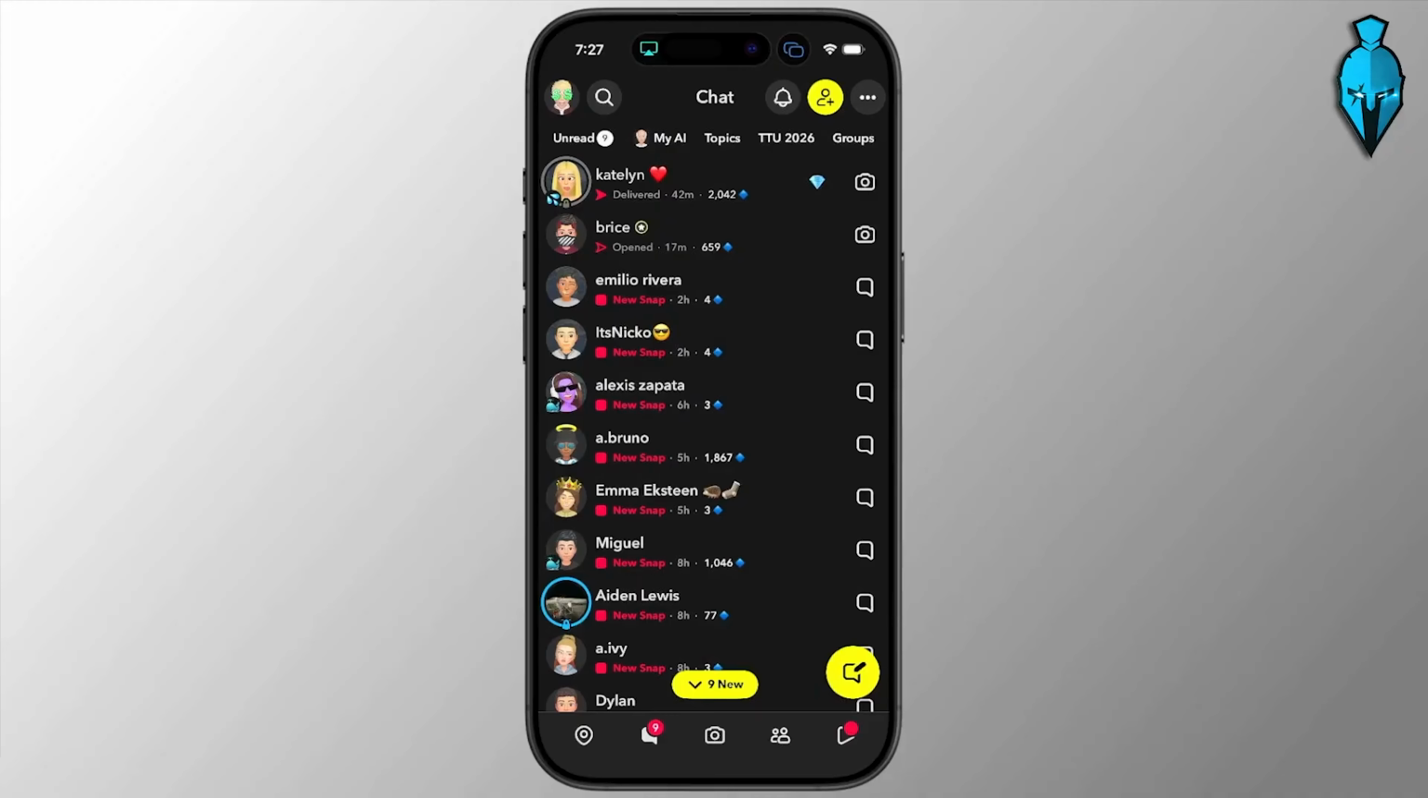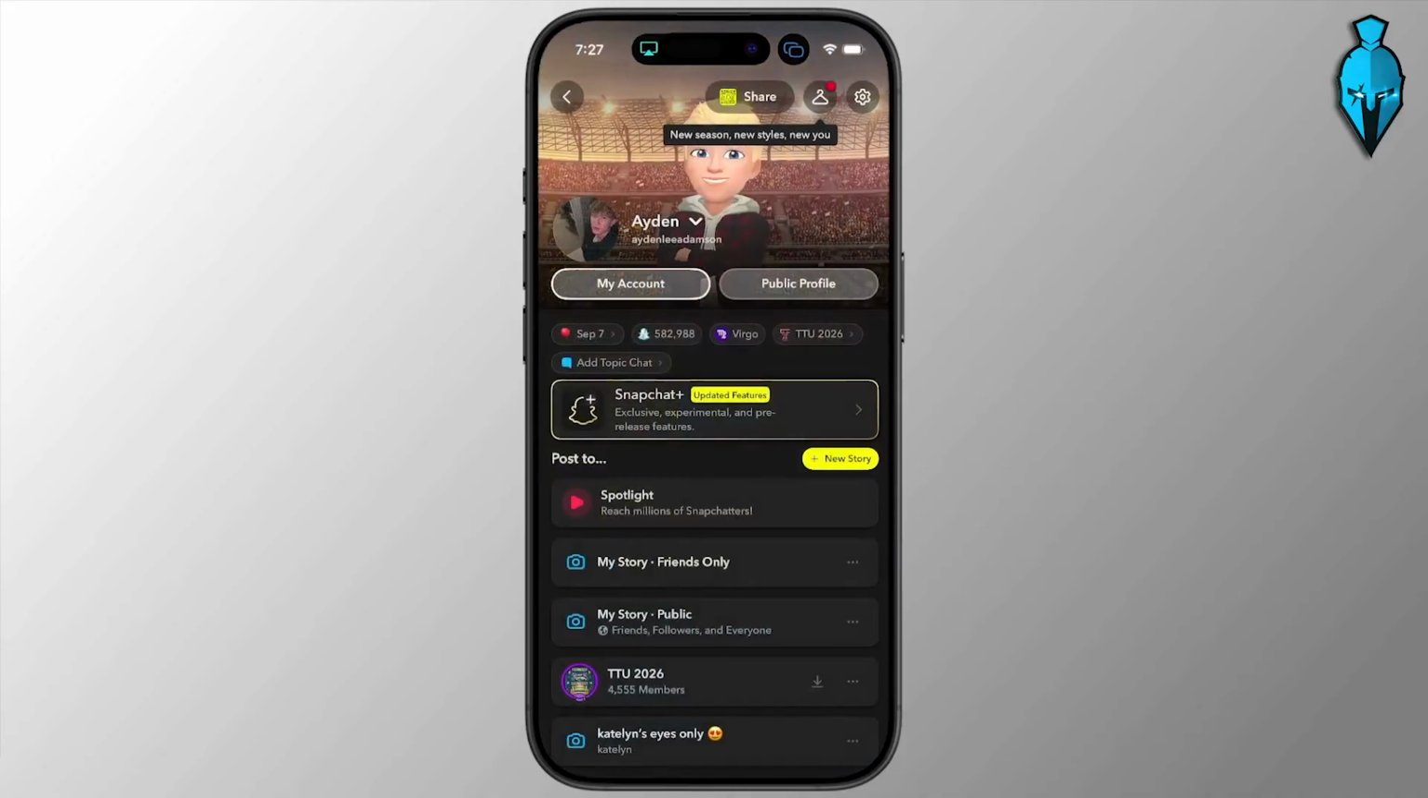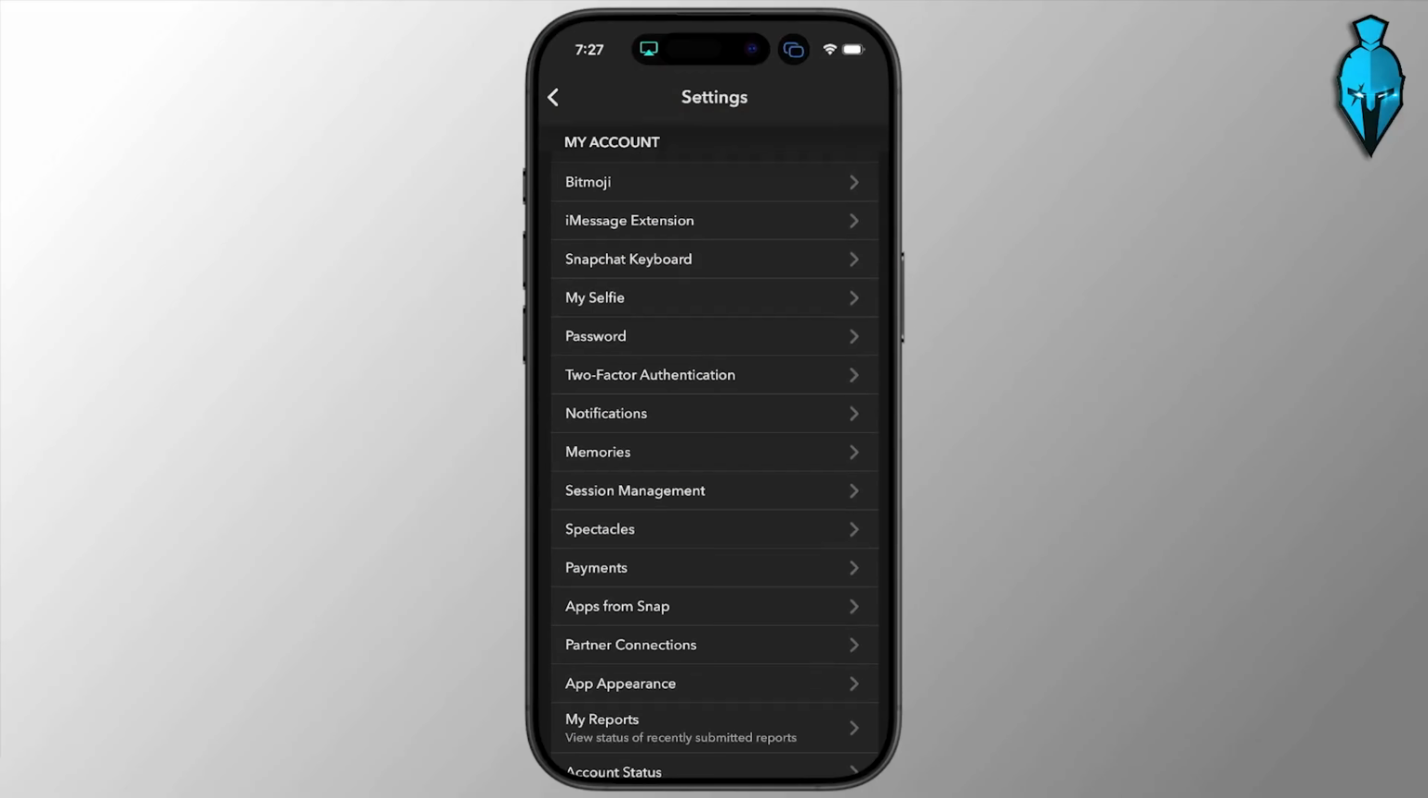To find this on your current device, open up Snapchat, tap your profile icon up in the top left, and then hit that settings gear up in the top right. Under My Account, you're going to be able to check your username, email, or mobile number.